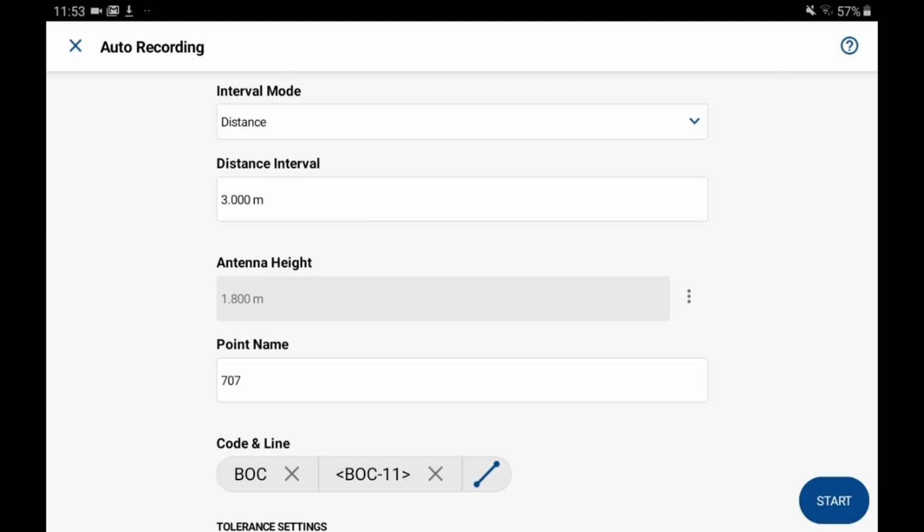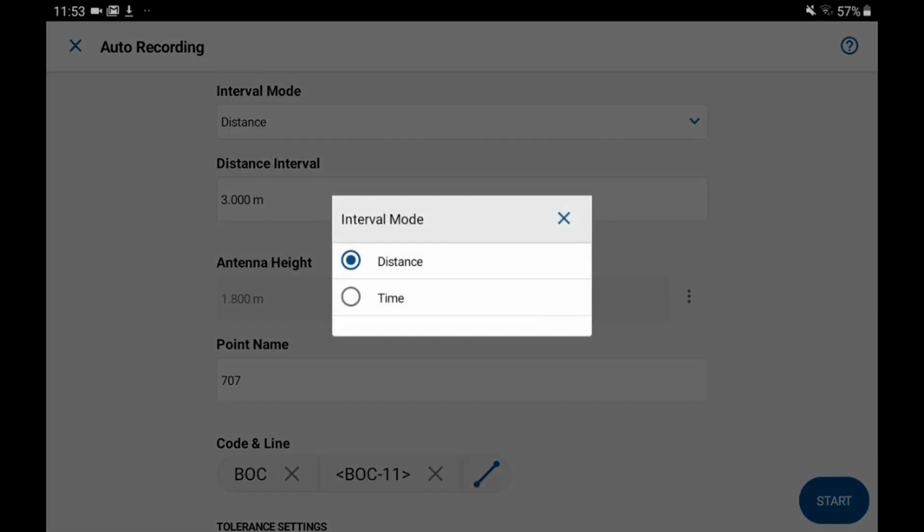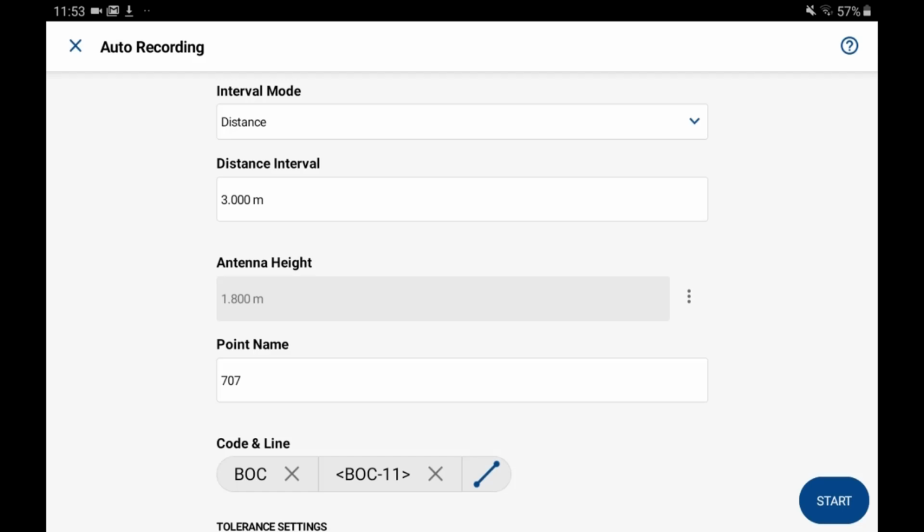You can now configure your auto recording for the points you're going to measure. You can choose between distance or time mode. I'm going to leave it at distance and set your interval. In this case, 3 seconds or 3 meters. You could set 3 seconds if you wanted.